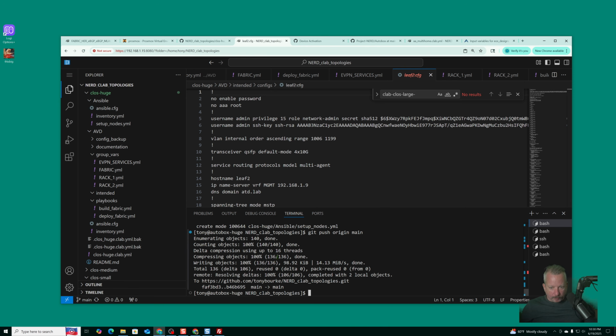So now there is a huge topology. So if you can create a VM that's got, let's say, 12 vCPUs, I'll try it with 12 vCPUs tomorrow. With 12 vCPUs and 80 gigs of RAM, you can make a gigantic topology with EVPN and VXLAN.